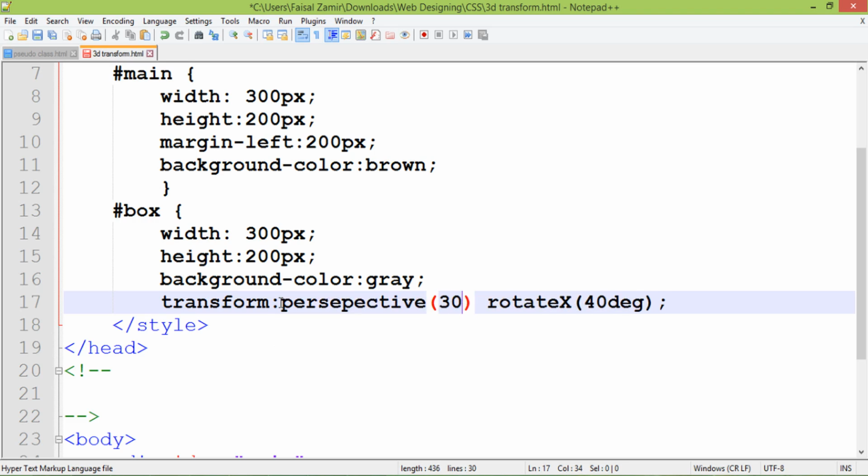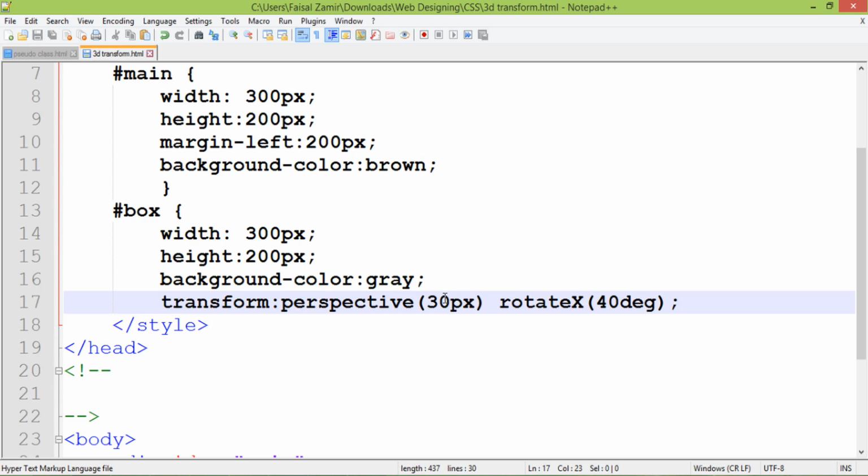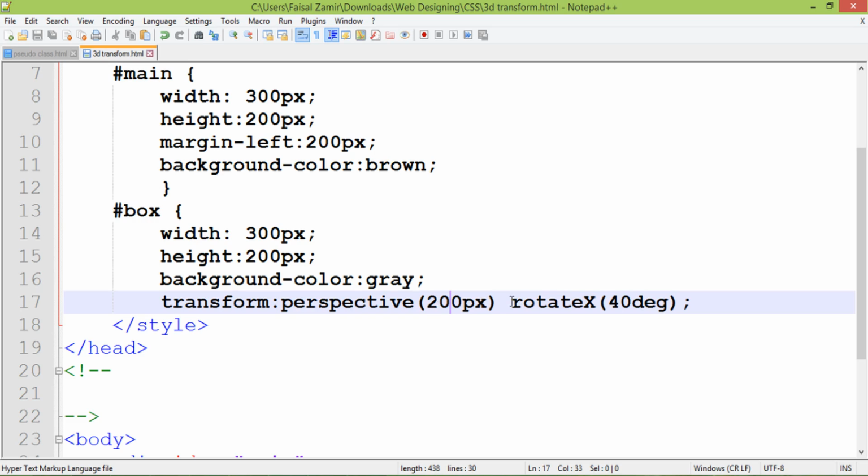Here you have to use 30 pixels, any value you can mention here. When I refresh, spelling mistake, perspective. When I refresh, you can see that it is rotating. When I increase its value, for example 200, you will see some difference. You can see that it is rotating. Now you can view a box in 3D or 2D view using the perspective property.